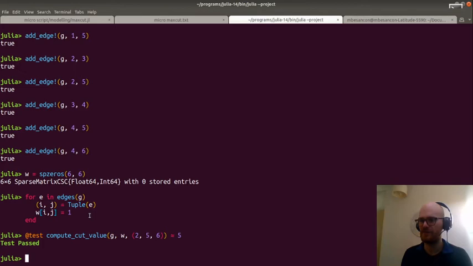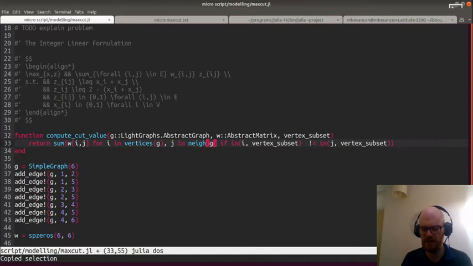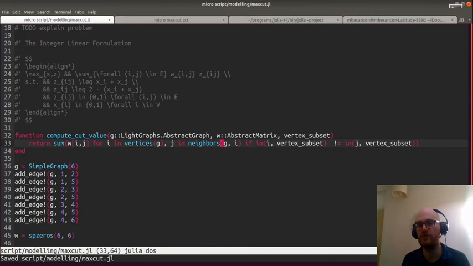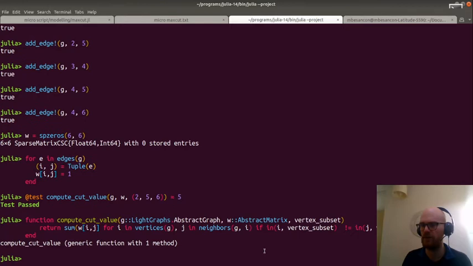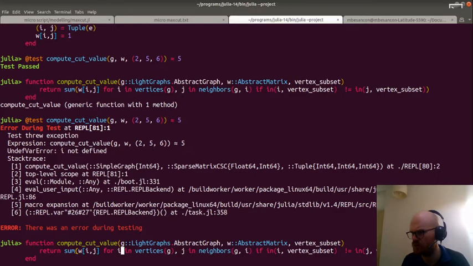Just kidding. One thing I wanted to do now that my test is correct is improve this here, because for I in vertices, then j can just be in the neighbors of i, because we don't need to check all the vertices every time. This would be fairly more efficient. So I just redefine the function, and then my test. Error in the test. Interesting, so I don't have access to I in this. So I think I need a second for loop.